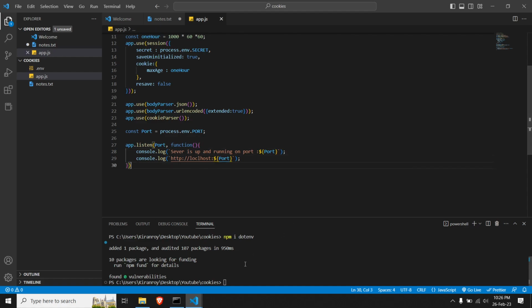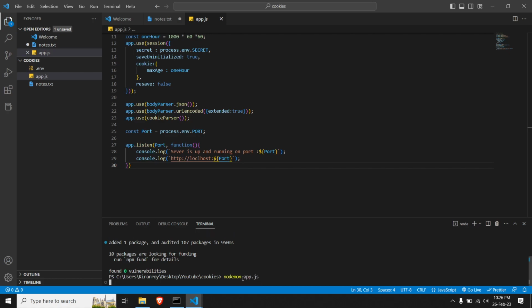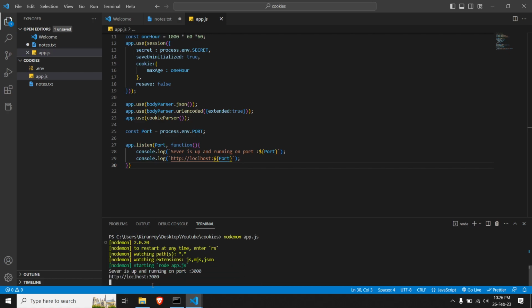Yes. So let me save this and run our nodemon in our terminal. So we do nodemon app.js, enter. So here we can see that our server is up and running on port 3000 and we have a URL over here. So I've missed local, it should be localhost. So once I hold control, I can click on this and it will directly take me to my browser. So here it says cannot get because we haven't defined any get route.